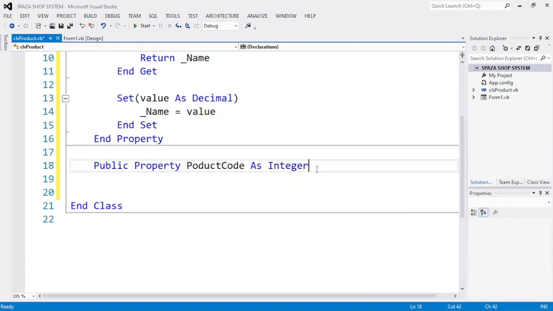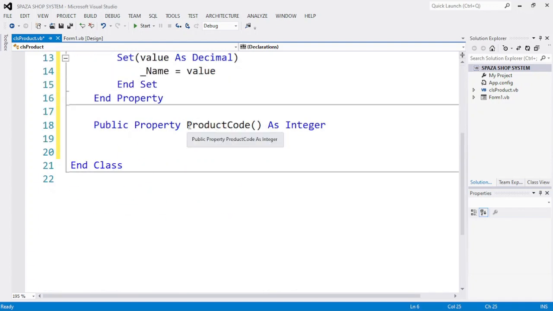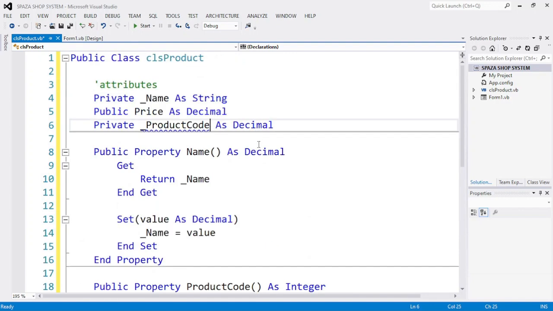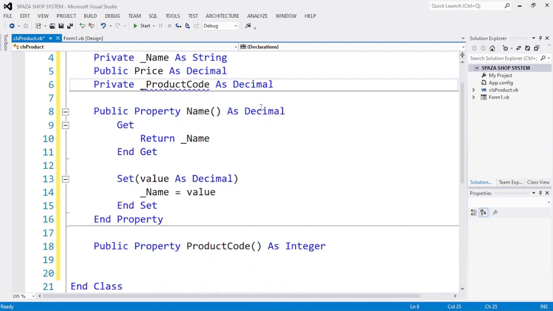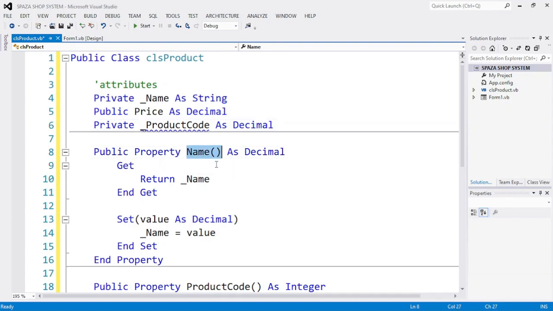Remember, this product code is a procedure, or a method. It is not the same as this product code, which has an underscore and does not have brackets. This one does not have an underscore because it is a property, but a property that is created only to access this one. So make sure you follow that. Same as this name: this name has brackets because it is a procedure, and this one is an attribute.